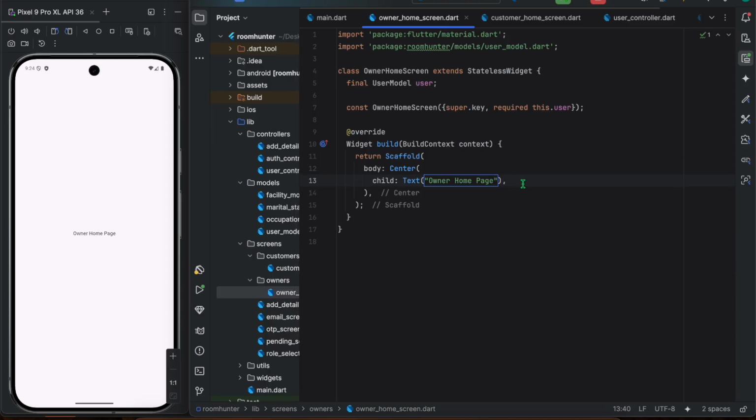Now next we are going to create our owner home page. There will be a navigation drawer with some nav items, one login logout button, and one profile in the nav bar.